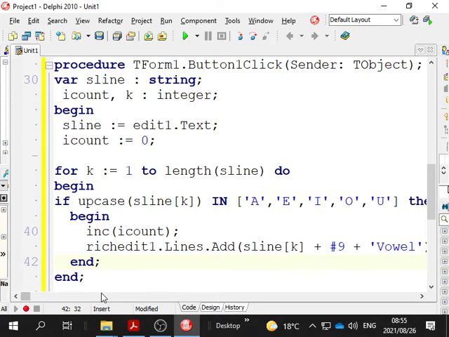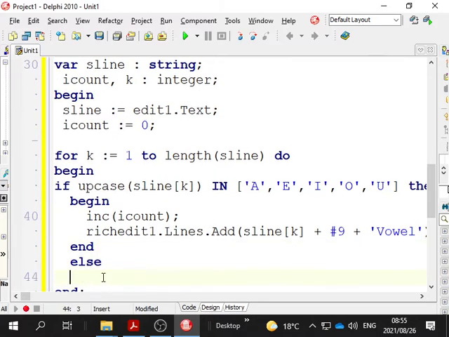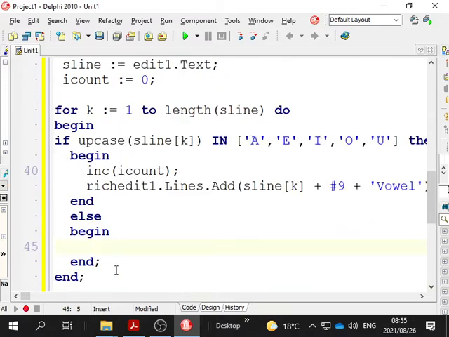Now, what about if it's not a vowel? We're going to have a serious problem if it's not a vowel. We have to have an option, so we're going to have to do else here, begin and end. If it's not a vowel, we don't want to display the word vowel with it.